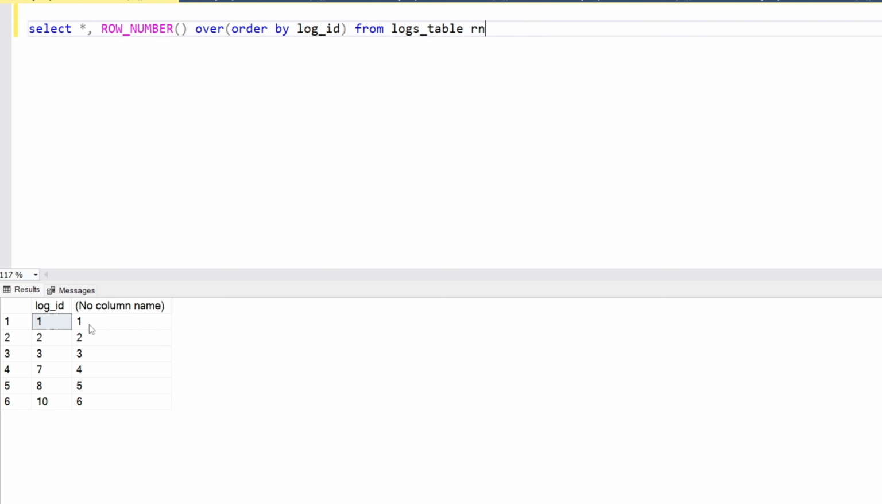For example, if we take the difference of each value and each row number, we'll have the same difference, and the same difference is all about the group. If we subtract 1 minus 1, it will be 0. 2 minus 2, it will be 0. 3 minus 3, it will be 0. Then 7 minus 4 equals 3. So all those values have the same difference, and that creates one group of the same value, and we'll take the one minimum value and one maximum value.